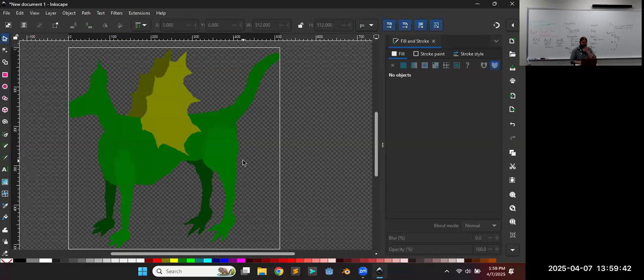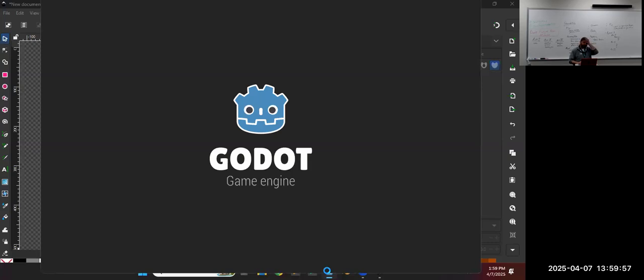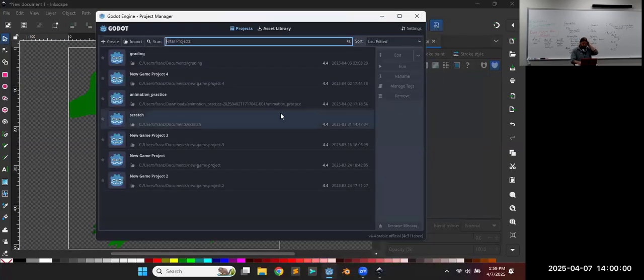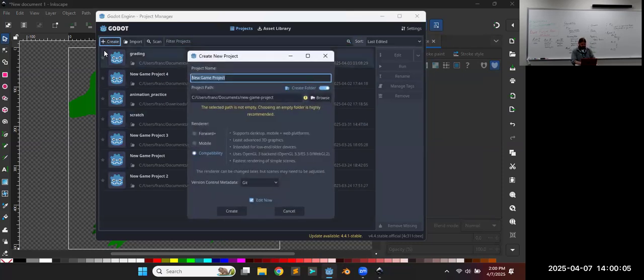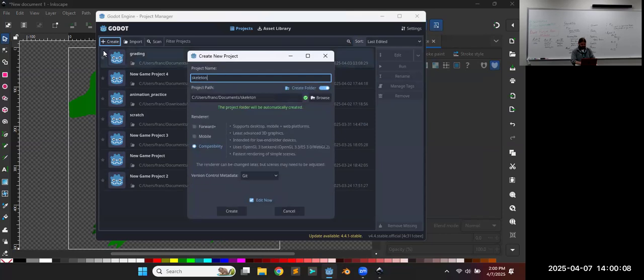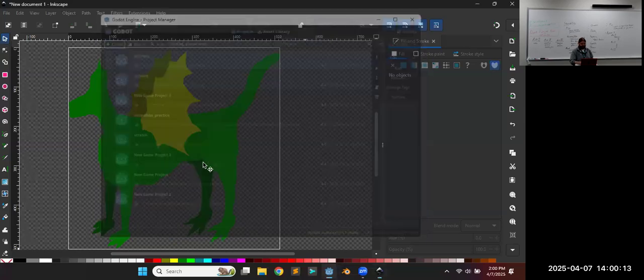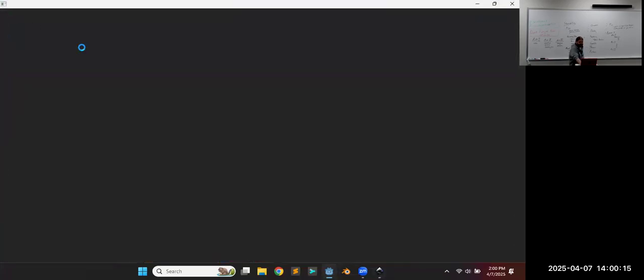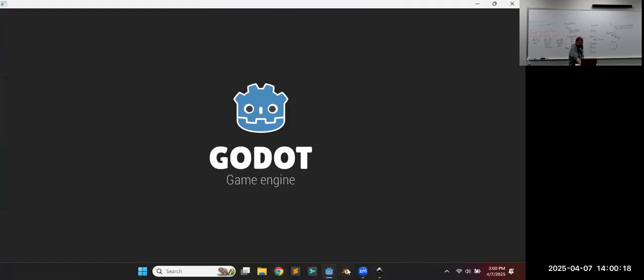We get some sort of image, and it's useful to have a reference image. So let's go ahead and export this once. Actually, instead of exporting it somewhere and then importing it in Godot, before I save it, I'm going to start a new project in Godot. Create a new project. I'll just call it skeleton, for skeletal animation.